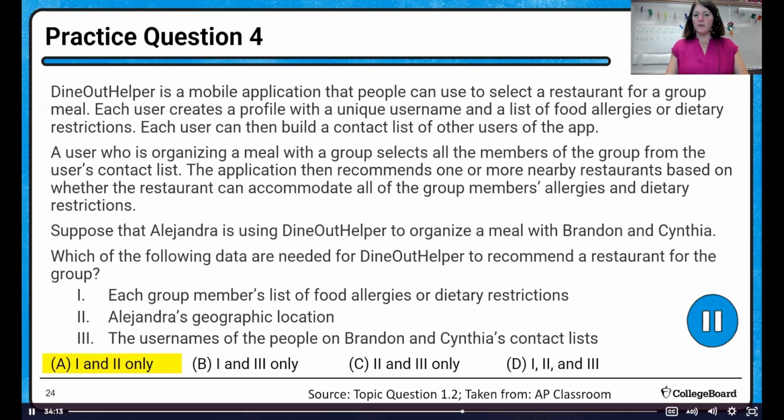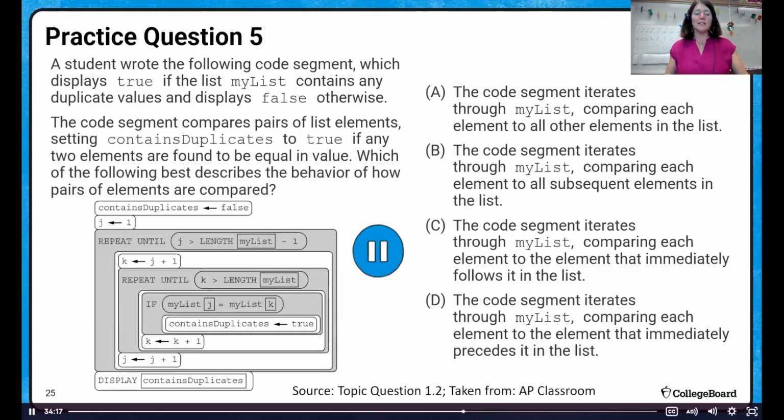All right, we have a few more questions to go. Hopefully this is helping you out, taking a look at these multiple choice questions and going through each one, kind of analyzing and thinking about tips you can use to answer these questions on the exam. Back to a coding one.